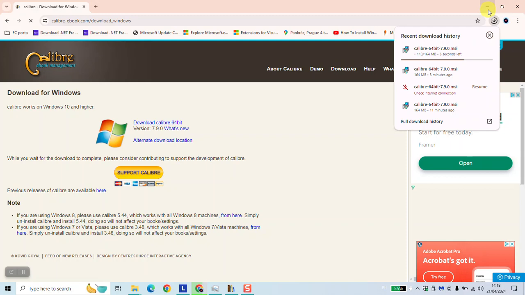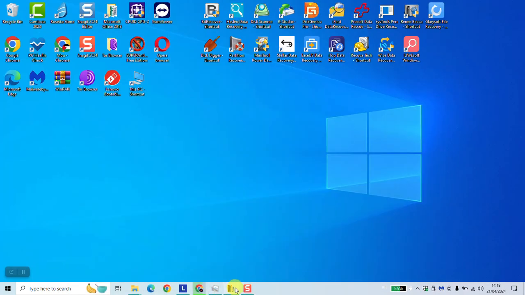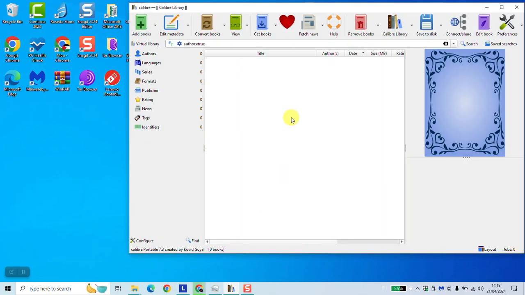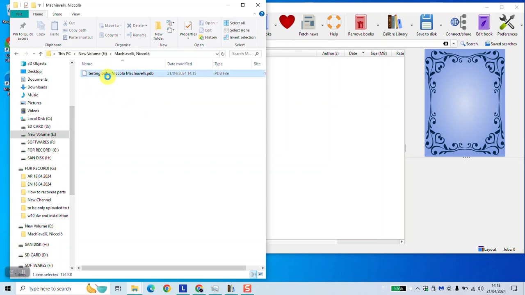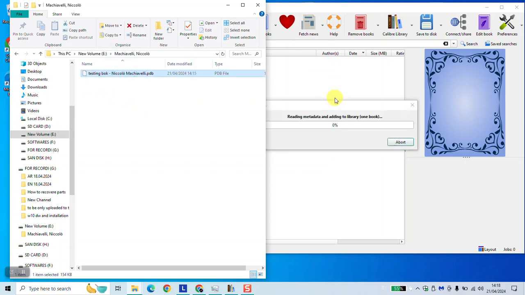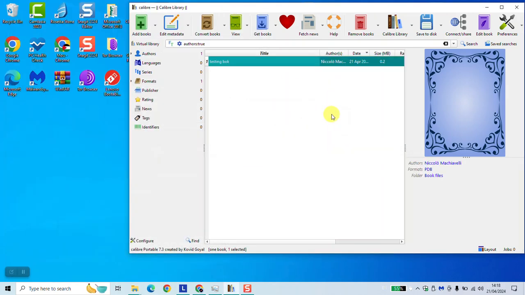It's a straightforward process. As a next step, you want to open your Calibre software, and you want to open your document. Click on your document and drag inside Calibre. Calibre will start reading the document and it should show in this way.